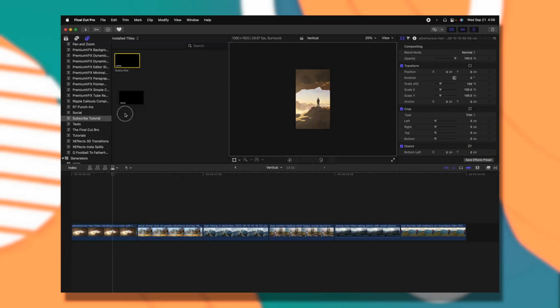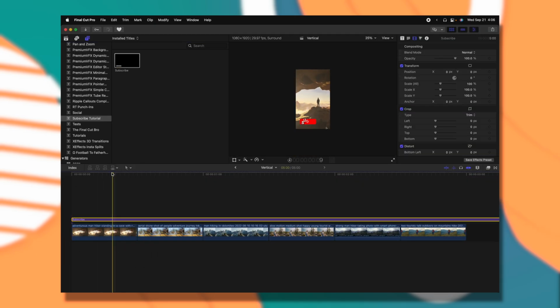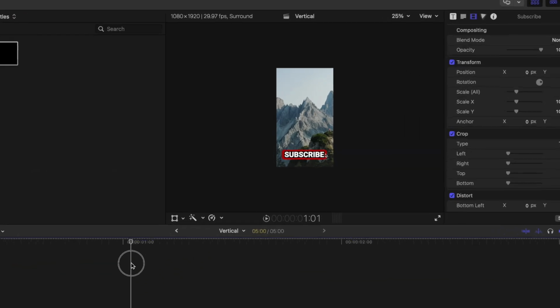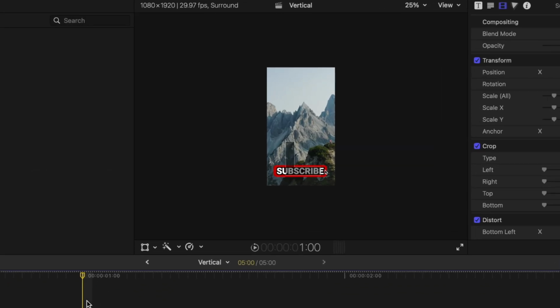Now, if we drag this template down onto our vertical video, it's going to auto-conform that template to the 9:16 aspect ratio. This is also gonna work if you use the Smart Conform feature from tip number 1.